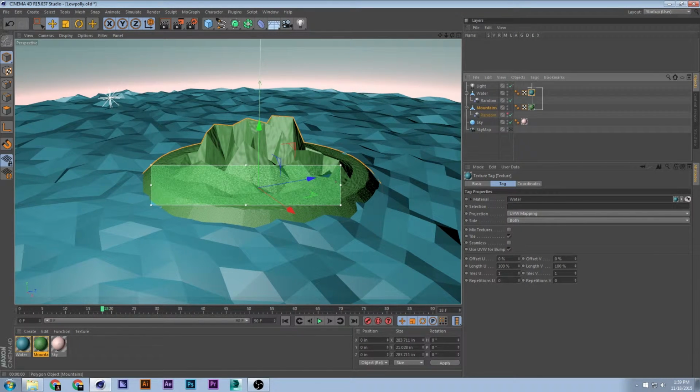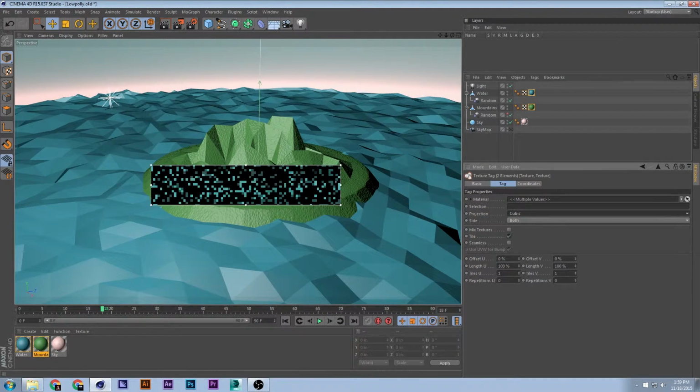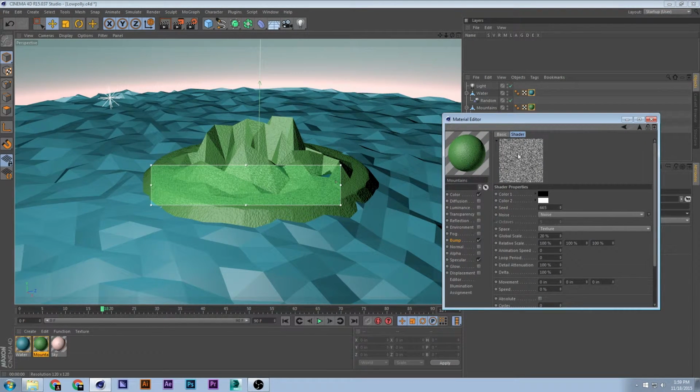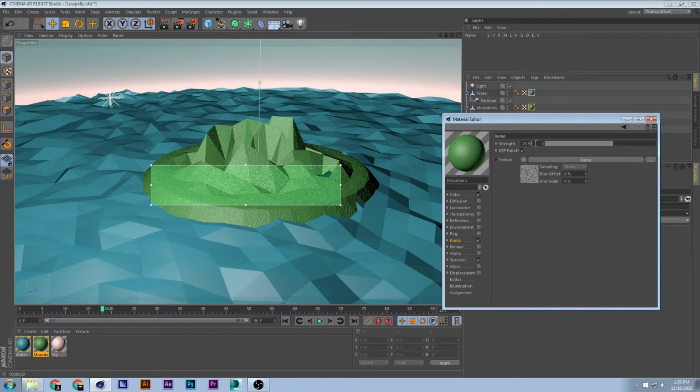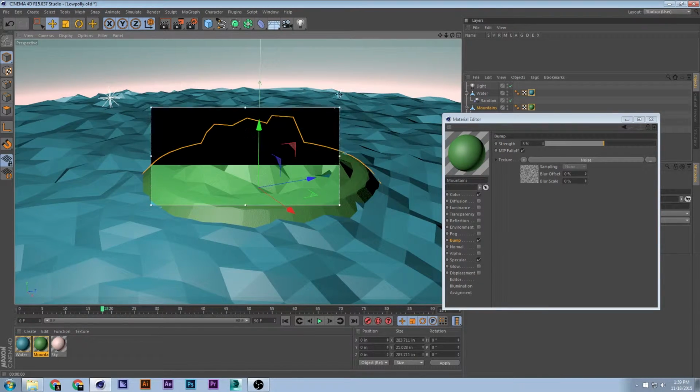We're also going to change both of these textures from UV mapping to cubic. Alright, cool. We're going to change that to 10% bump. We're going to change that to like 5. That way there's a little grainy texture in there going on.